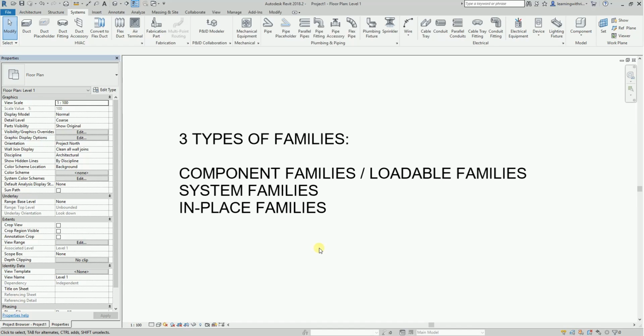Your component families or loadable families, you can actually save into your thumb drive. You copy the family and then transfer it to another computer or machine that doesn't have the family that you need.